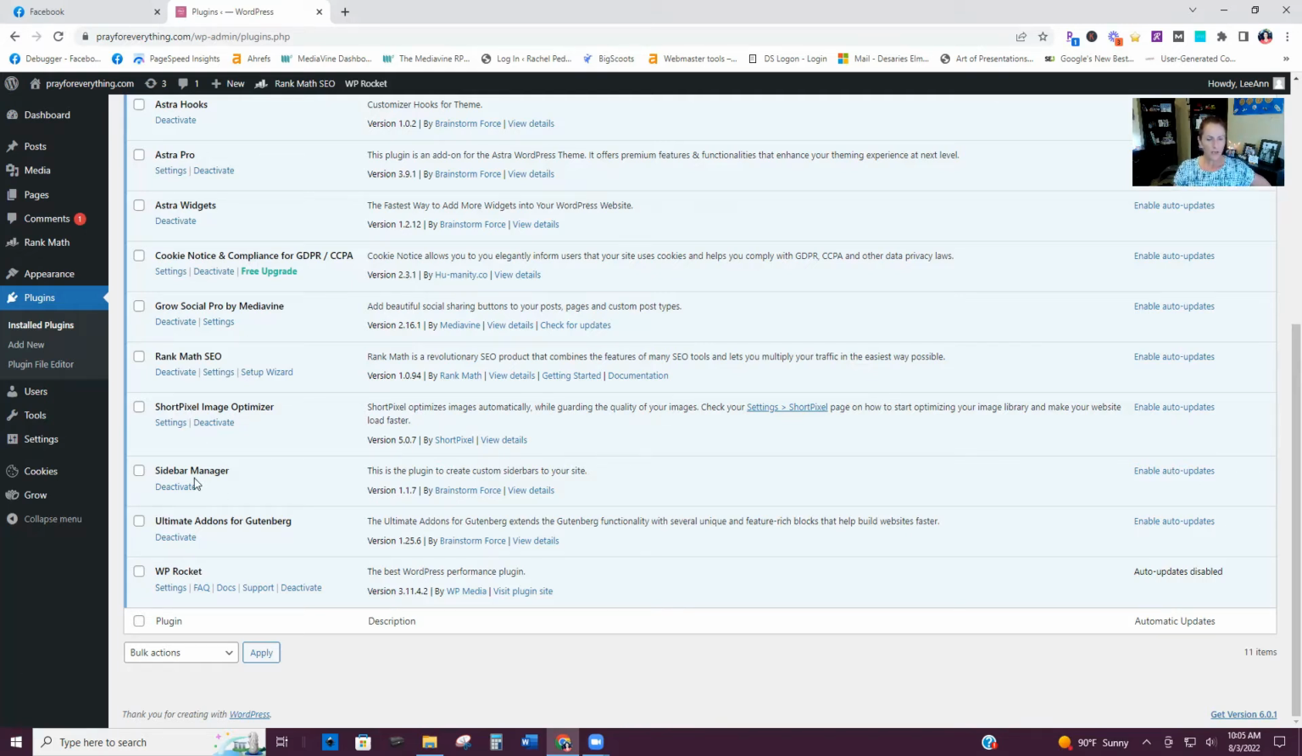Okay, so ShortPixel, Sidebar Manager, this is actually part of my Astra Pro theme as well. Ultimate Addons for Gutenberg. The default editor is Gutenberg now. There are some additional really cool blocks that you can add when you're designing your blog posts and your homepage and just different things. And so I do recommend this. It's totally free, but it's very specific to Gutenberg. And so it's a really great way to upscale how some of your blocks look. And so I definitely would recommend that you install that one.